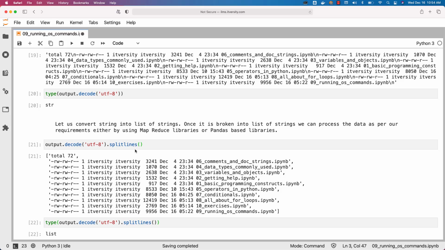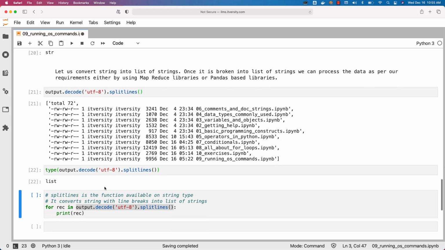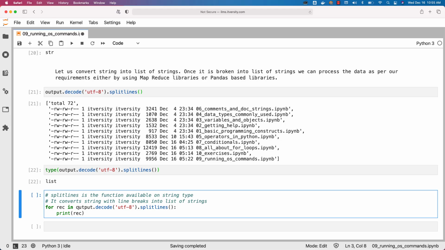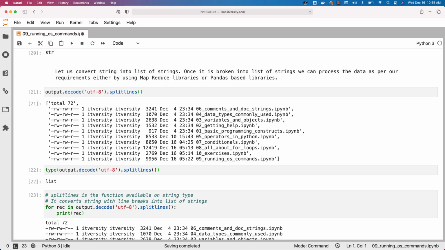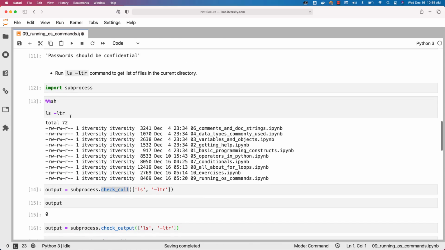Don't worry too much about these things if you don't understand them at this time. When you go through the collections, you will be able to grasp the concepts behind lists and splitlines and so forth. We'll be using these things quite widely once we cover the basics of collections at a later point in time. For now, if I just wanted to print each and every line that is there as part of the ls -ltr output, I just have to say for rec in output.decode.splitlines, which will give us the list of strings. We are iterating through them and we are printing each and every entry in that list one at a time. You can see the output. The output looks exactly like the output of the ls -ltr which we have seen earlier.